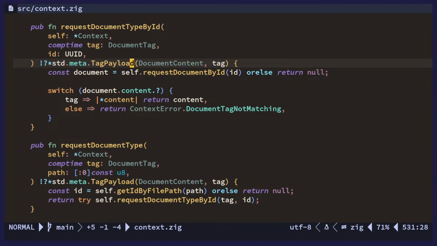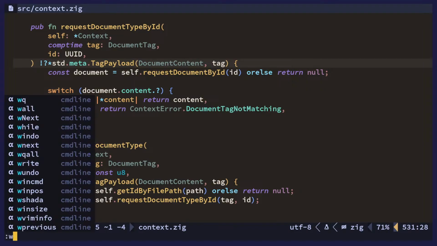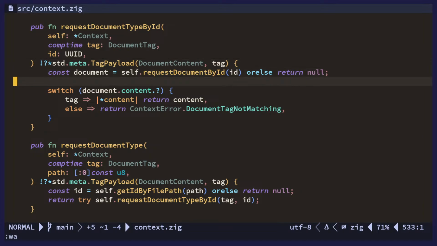And that's how we're doing it here. So we're basically supplying the tag, and you get the inner type out of that enum value. You get a different type depending on which enum tag you're sending in. You get a different resulting type there.